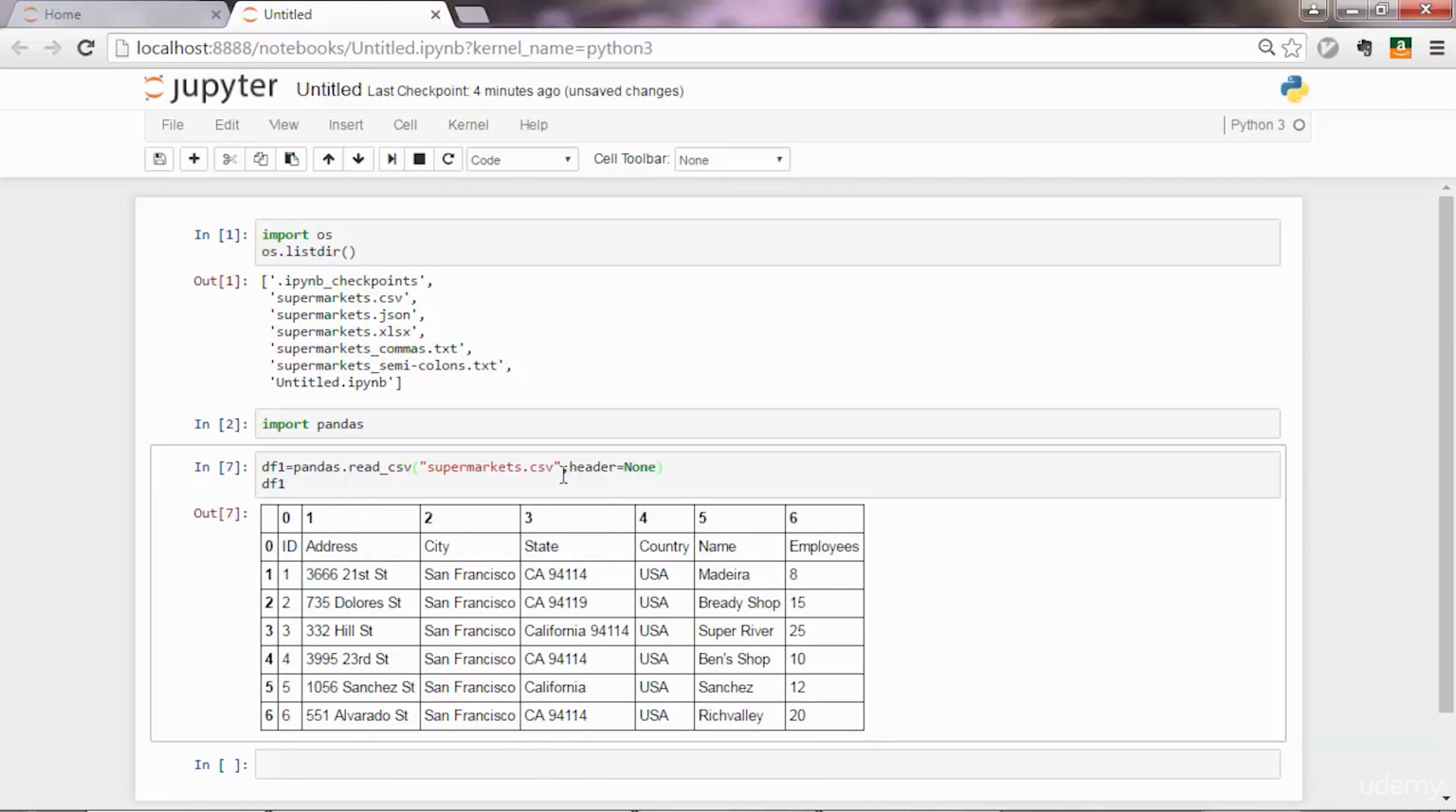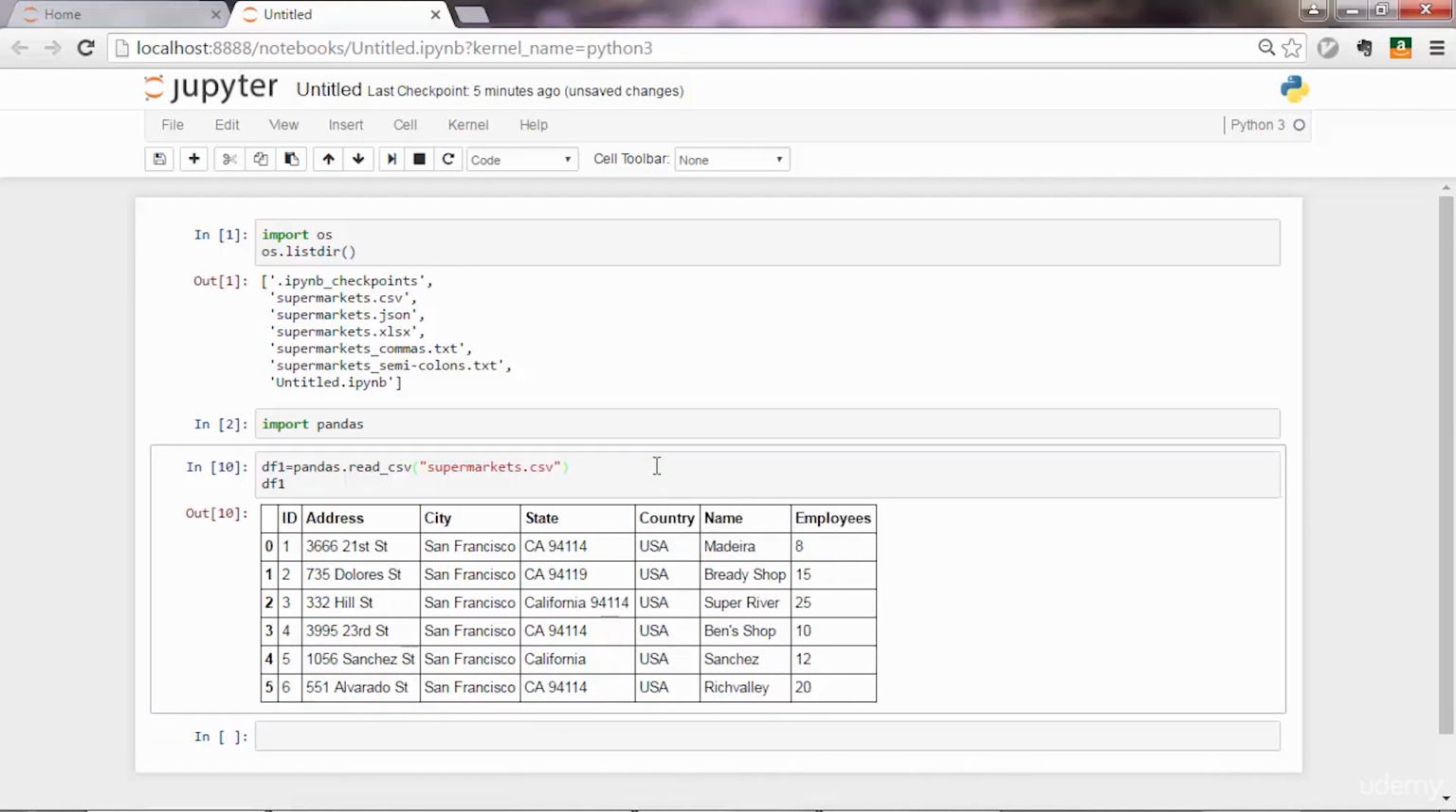So what Python will do is it will treat the first row of your file as a simple row, so it will just dump it amongst the other rows. And it will create a default header for your data frame with numbers. So I'm going to remove this and leave it as it was.